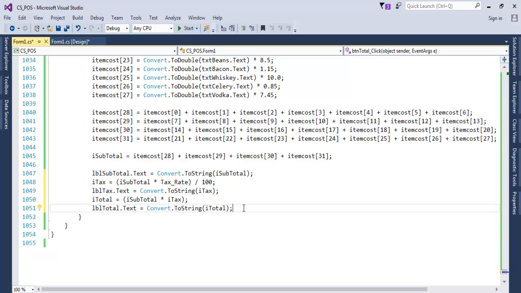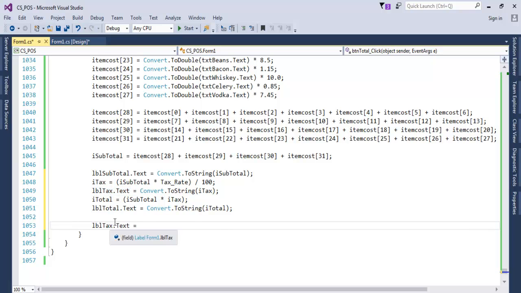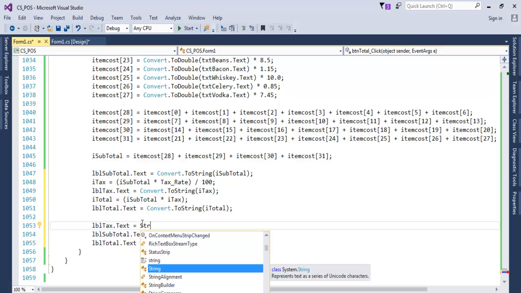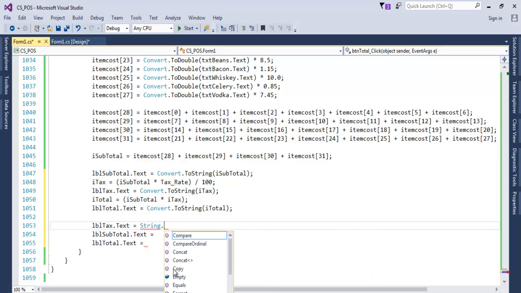But one other thing we need to do is convert it all to pound sign. So let's get this, paste it there. I'm going to need that for subtotal as well. Then that for total. Okay, so we need to convert all of this to pound sign. Now come up here and just use string dot format.